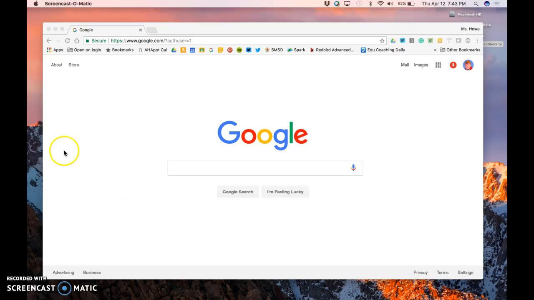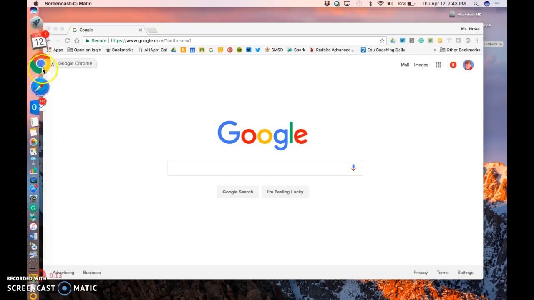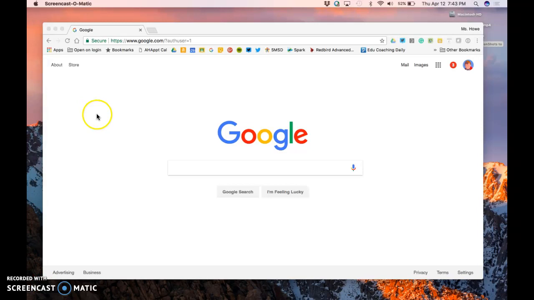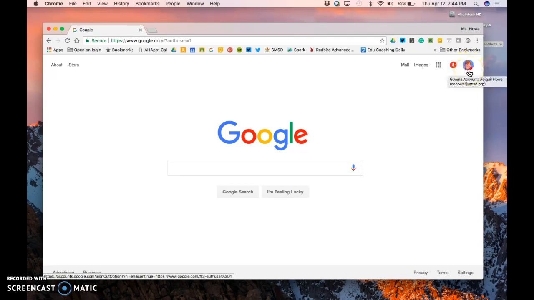This web browser right here, Google Chrome. Many teachers have asked, "Oh, I'm really worried with us getting the new MacBooks that I'll have all my passwords saved." So I wanted to quickly show you how to save those passwords. Most of you will be logged in to your Google Drive account, and you'll be able to see that by your name showing up here.